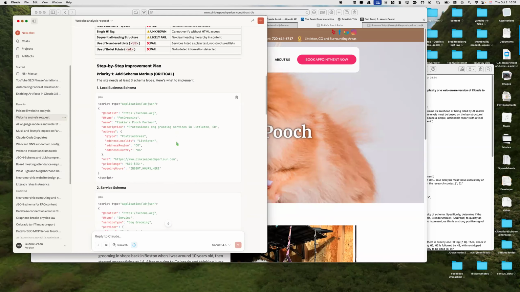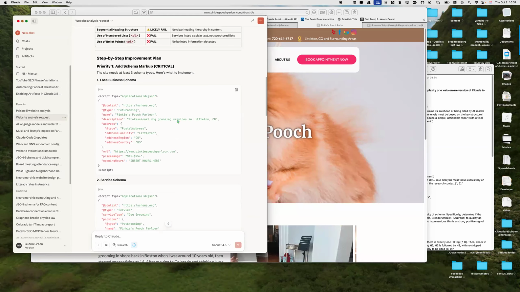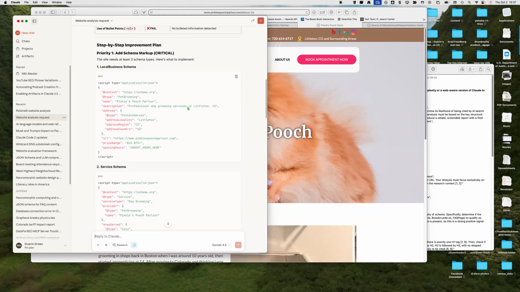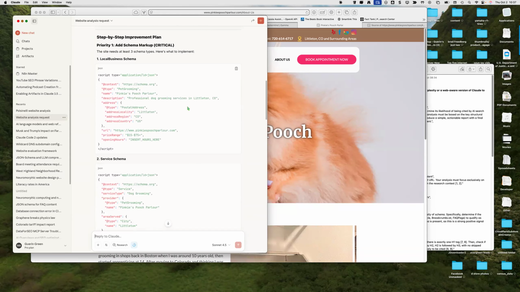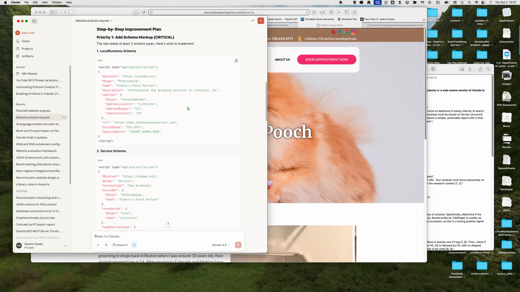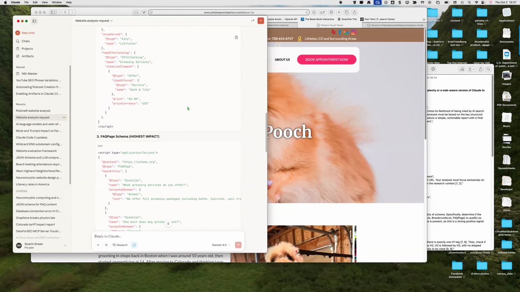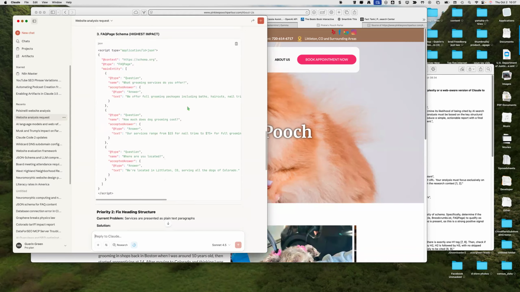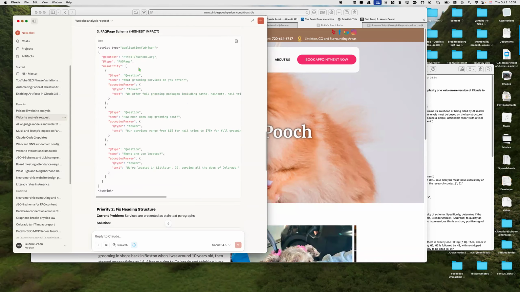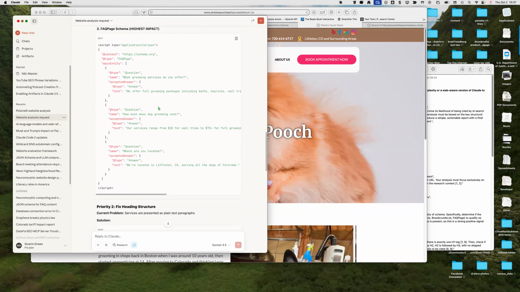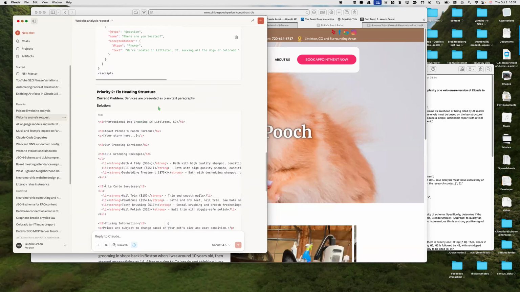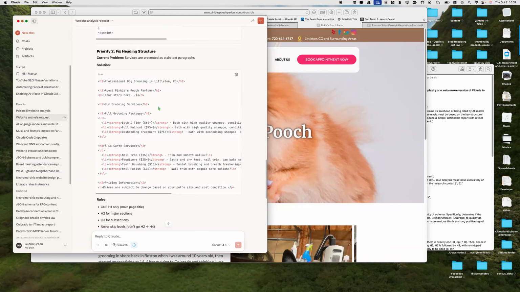So it's suggesting, based on the prompt, which is driven by the research, got to put some schema on here. So it's suggesting using local business schema, service schema, FAQ page schema. It assesses that the highest impact would be doing this, and then fixing the heading structure.